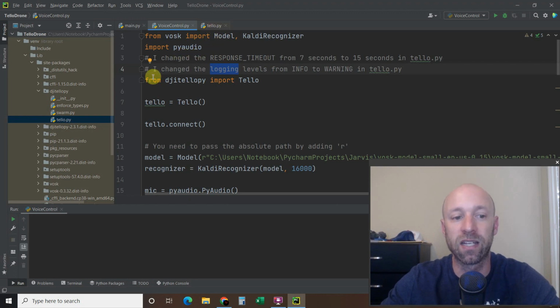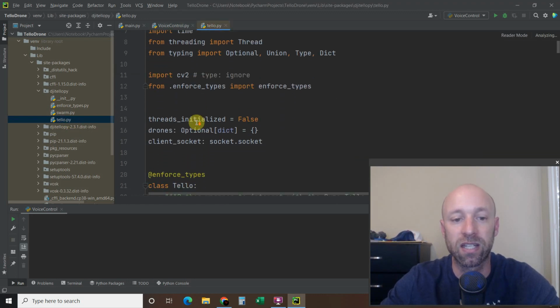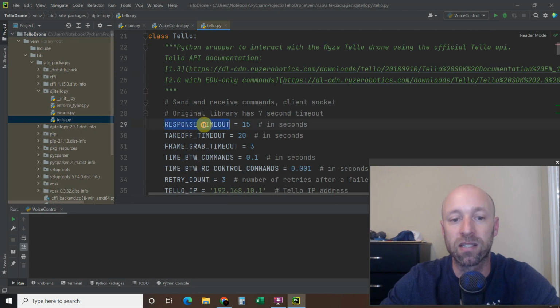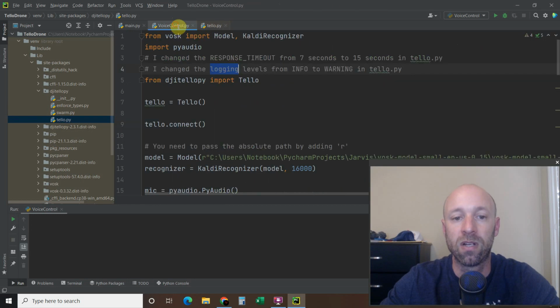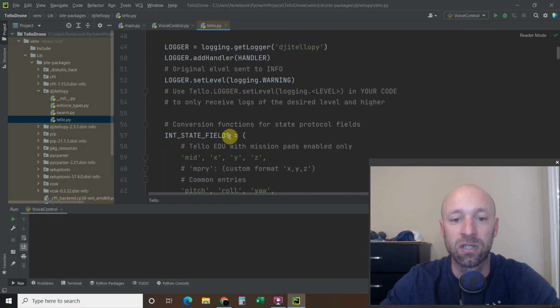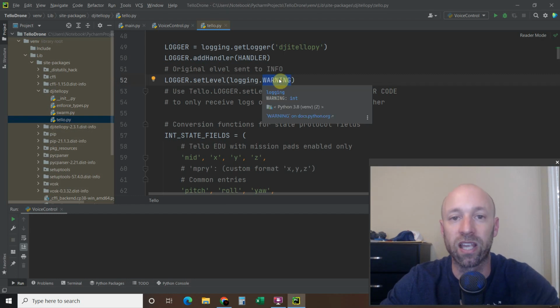So the first thing I did was going into Tello. I changed this, scroll down, this response time used to be 7 seconds. I changed it to 15. And then secondly, this logging level. So Python logging is where it shows you what it's doing. And so I changed the level from right here, logger.setLevel. I'm on line 52 in PyCharm. This used to be logging.info. I changed it to warning because the logging was interrupting the voice control.